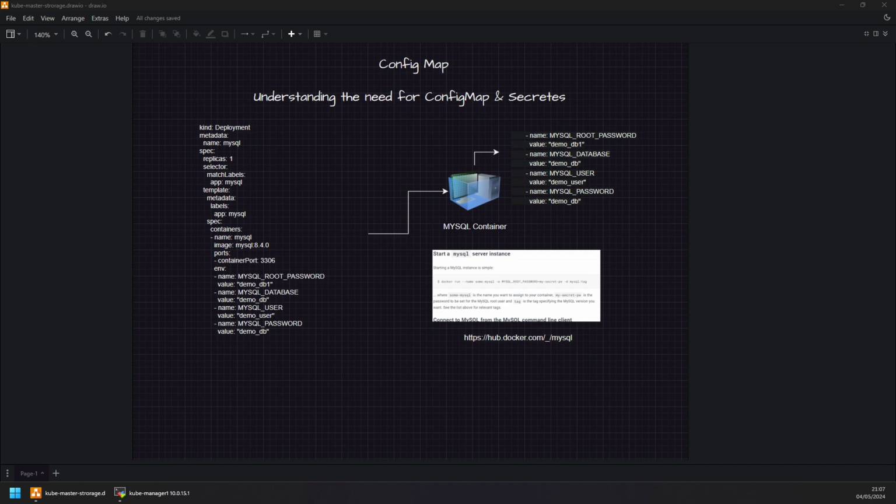In this video, we are going to work on the config map and secrets. Do remember that config map and secrets is part of your storage because it's a place or area where it is actually storing some kind of information. So it is a part of storage which we are covering as storage part 2.